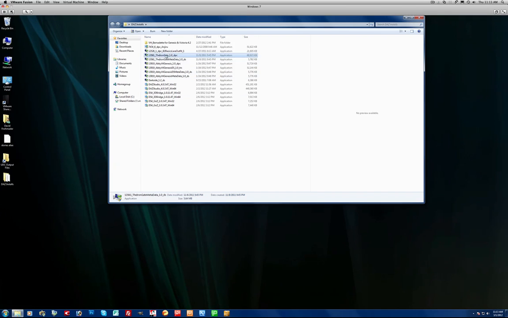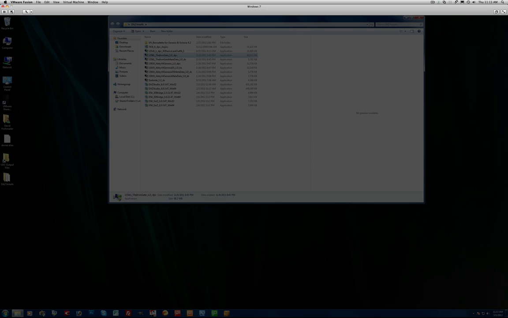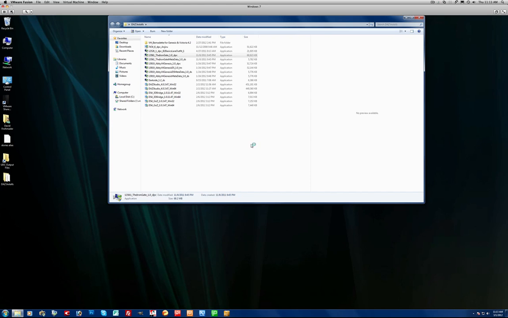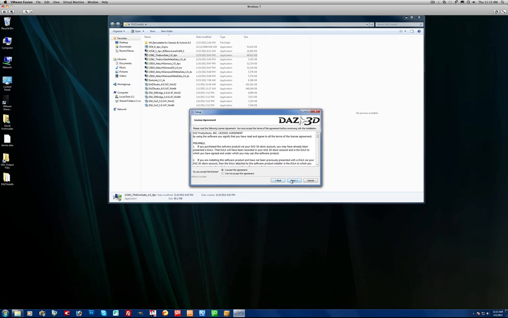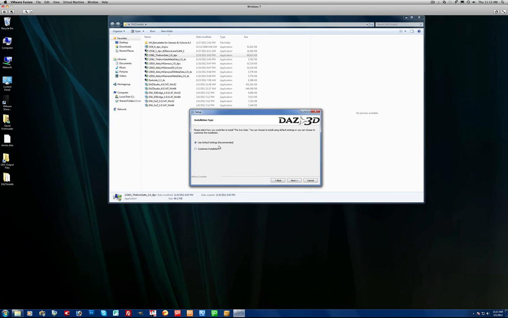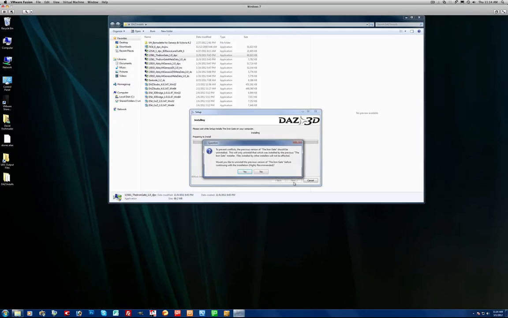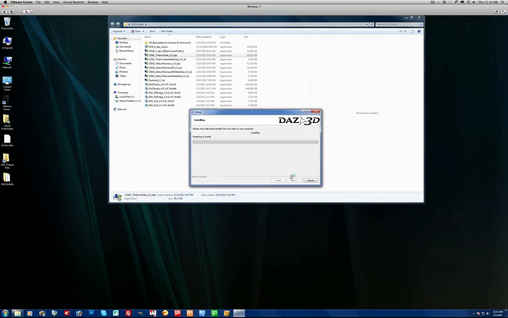Now we will load in the prop itself. It'll go through its install, and click next. Accept the agreement. Next. Default settings recommended. Let's see where this will put us, and it sticks us right in the content path into our users folder in our DAZ content folder. So that is where we want it, and we will install it there.